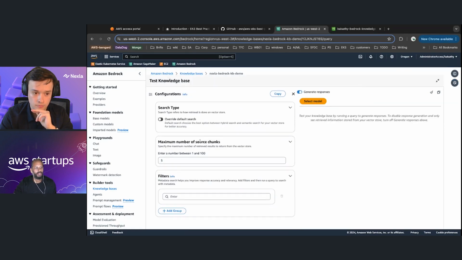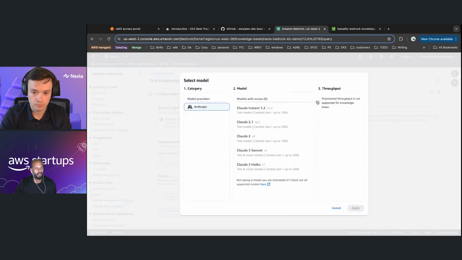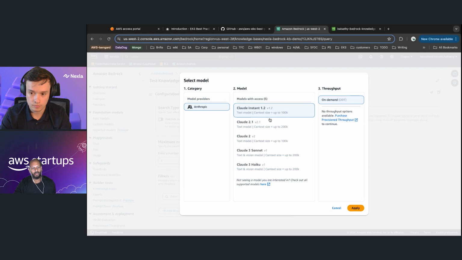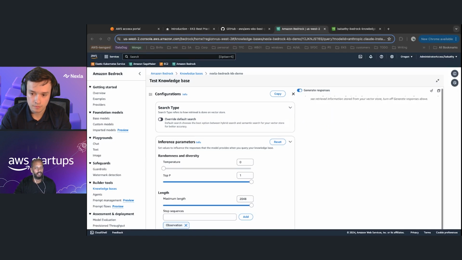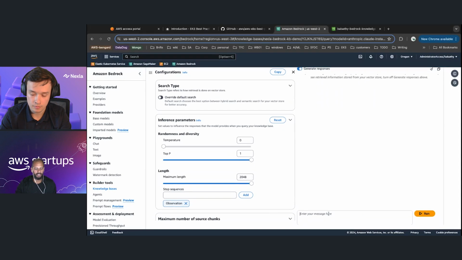All right. So all we can do right now is select a model. Now I'm selecting a foundation model, which is going to help answer questions. So let's say I go with Claude Instant. And I can start asking questions. Let's ask, what are pod security best practices on EKS?